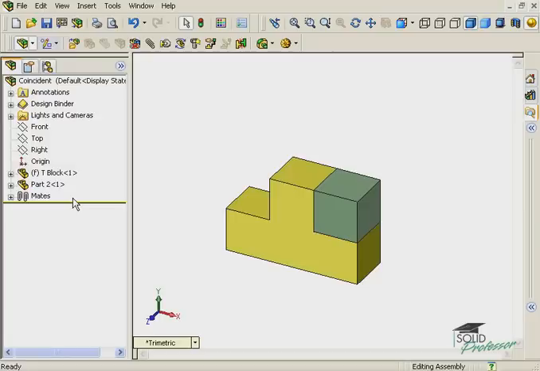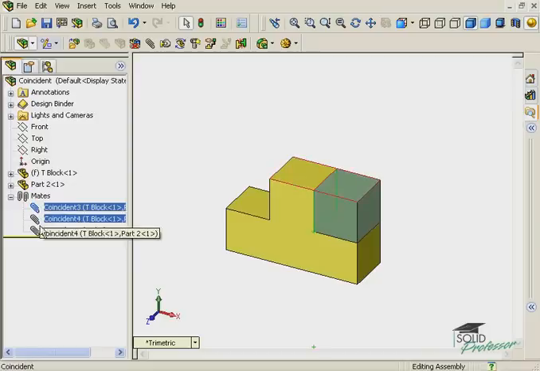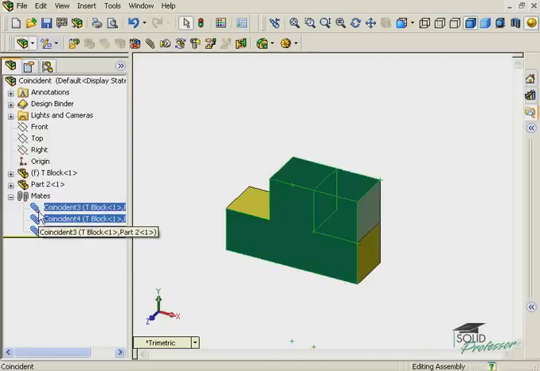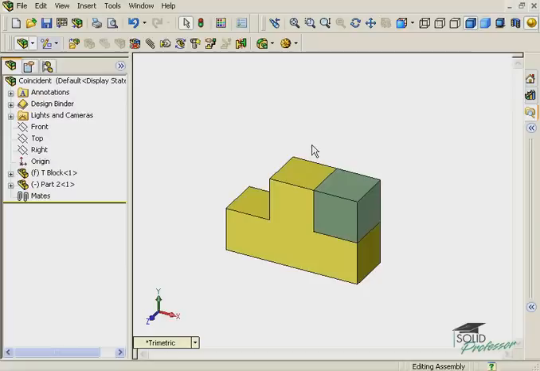When adding mates, you're not limited to selecting faces or planes. You can also pick points and edges. Let me delete the mates I've added here by right-clicking and selecting Delete. The block is free to move once again.